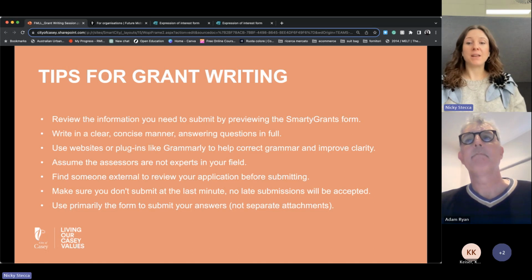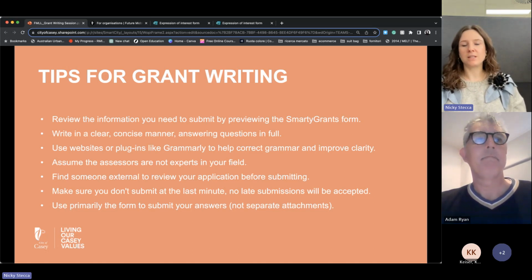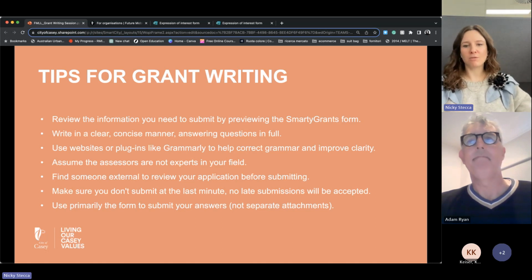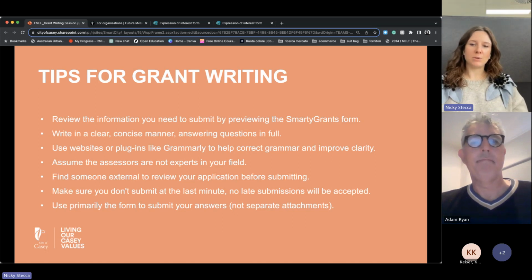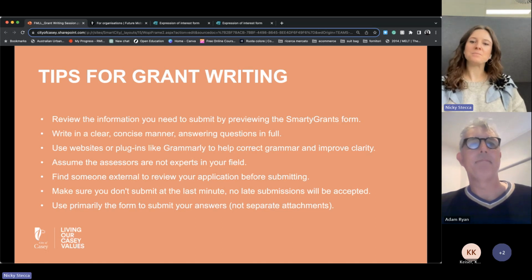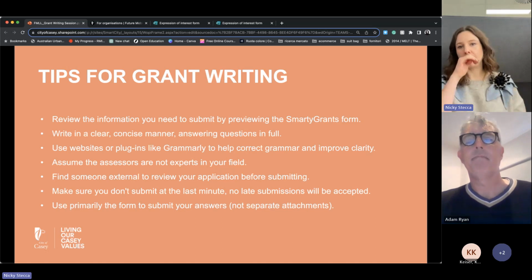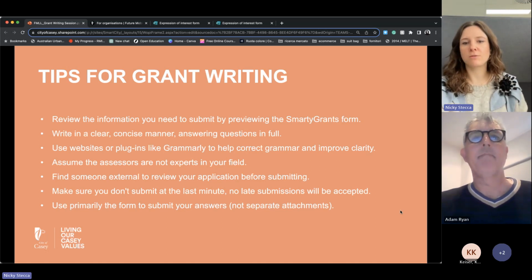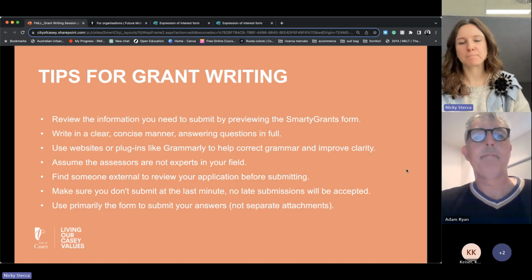Again, make sure that you don't leave everything to the last day and the last hour, because slow internet takes time, or an attachment cannot be uploaded. There can always be some last-minute issues. So remember that we cannot accept any late application. I would definitely make sure that I don't do that at 4:30 p.m. on the last day. And again, all the information needs to be addressed via the form. So don't submit the answers to the questions of the form via separate attachments.